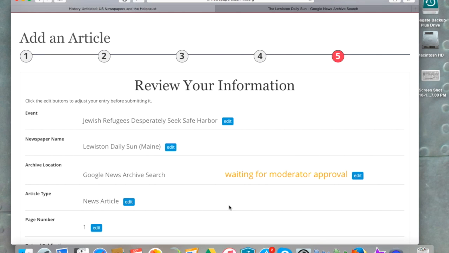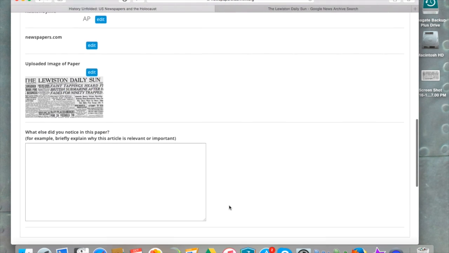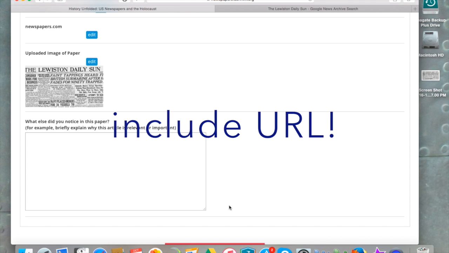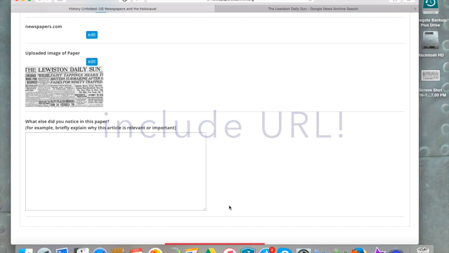The next page is a review page, a chance for us to check the accuracy of our work so far and make edits if needed. It also has a comment section. If we're submitting stories from the Google News Archive or any online archive, it's good practice to include the actual story URL in the comment section.